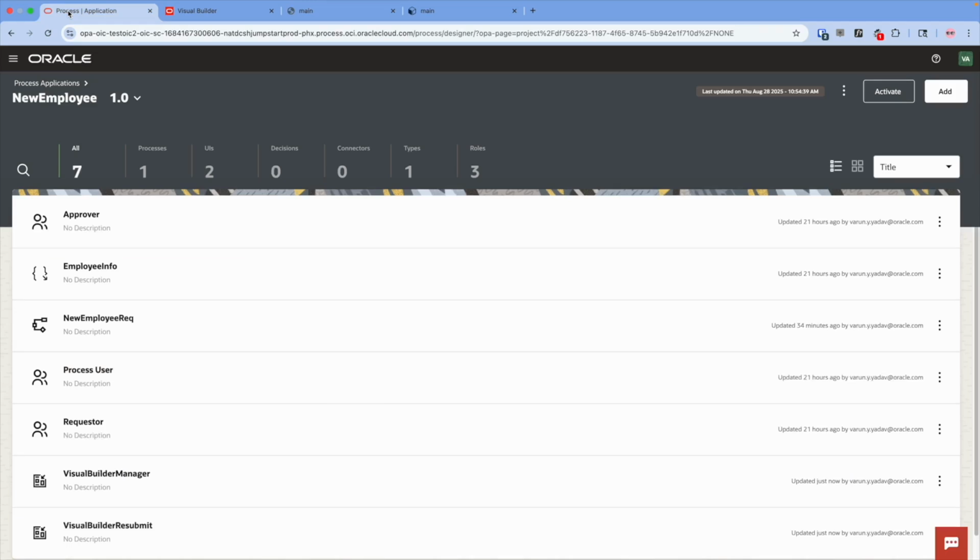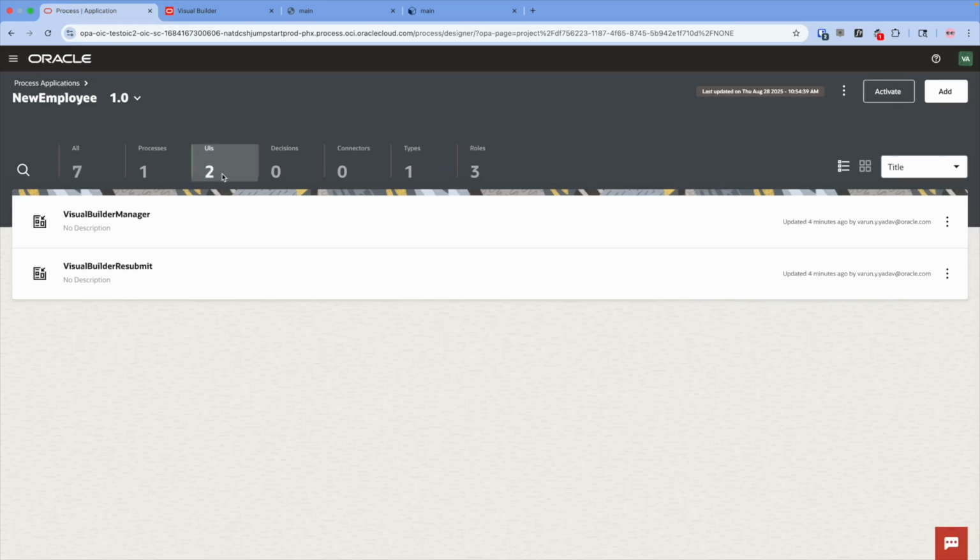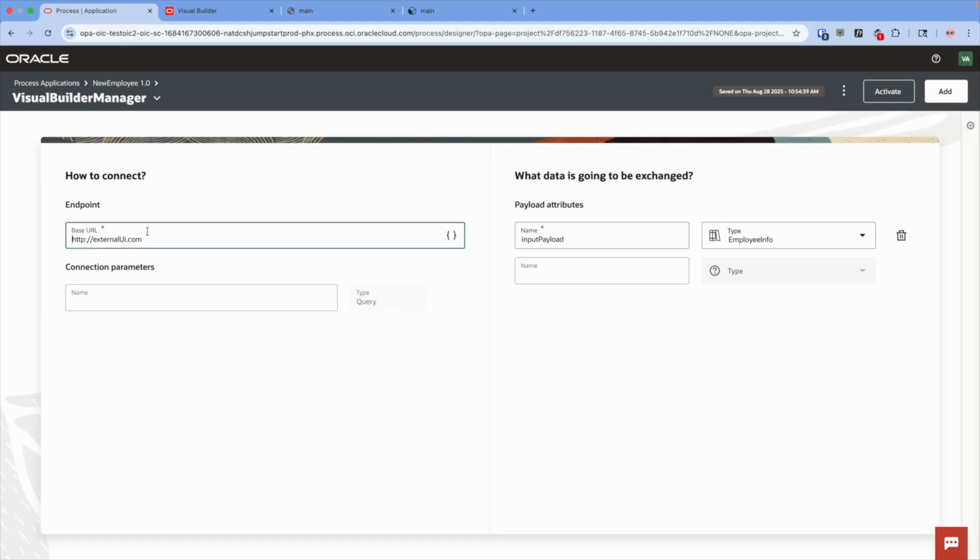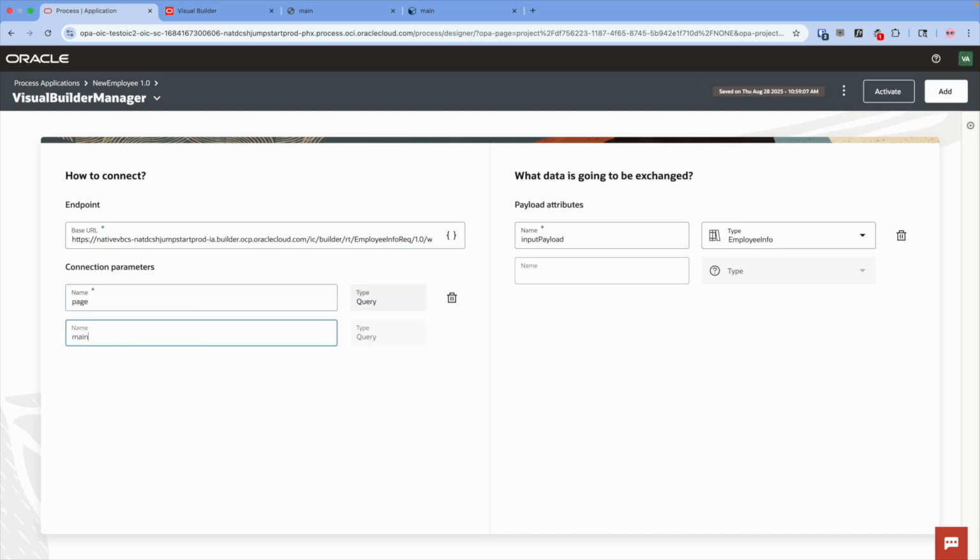Let's go back to the process application, and over here, we'll go to the UI first, click the manager view, and we'll paste the URL. Now we'll add parameters as well. So first is stage, main, and shell. We'll repeat the same thing for the resubmit as well.